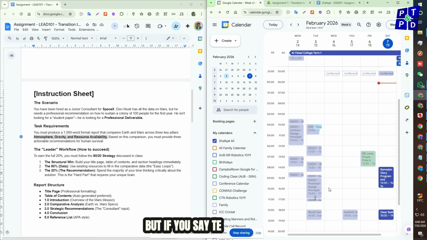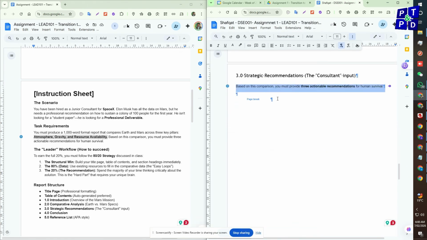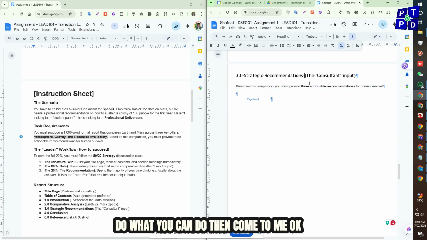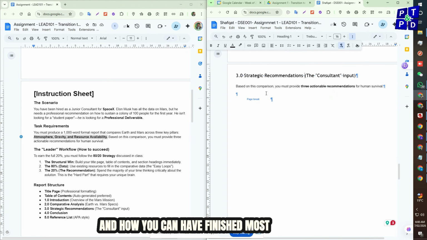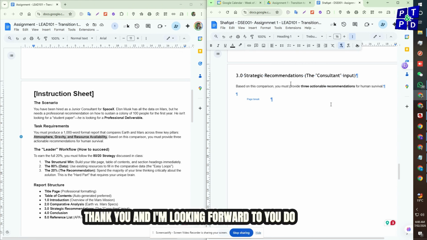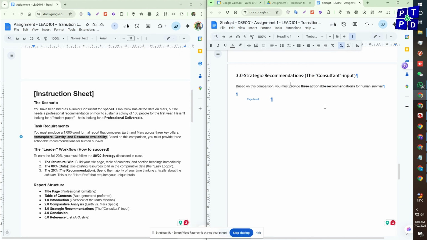But if you say, tell me, what should I write here? They will say, have you done the rest of the work? Do what you can do, then come to me. Okay, so that's about it. We showed you the calendar, how you can be a leader and how you can finish most of the things. I use some of the Google Doc features, which you can learn more about when I'm doing it. You can see that as well. Thank you, and I'm looking forward to you doing the same thing. I'll share that assignment with you and I'll create a document as well. Good luck.